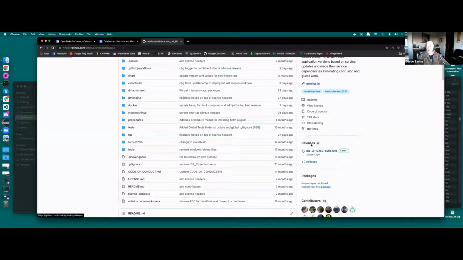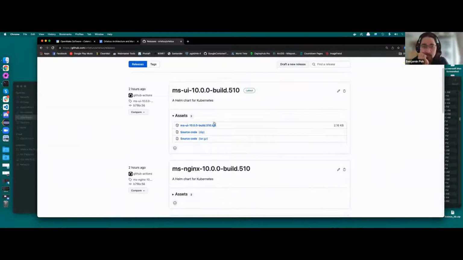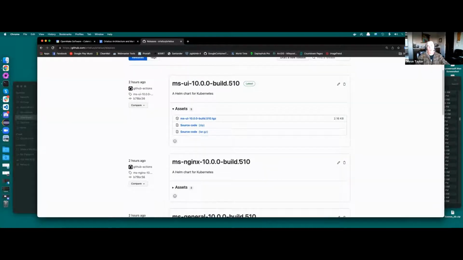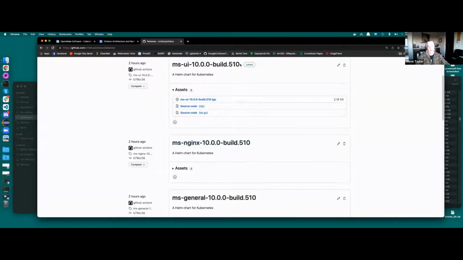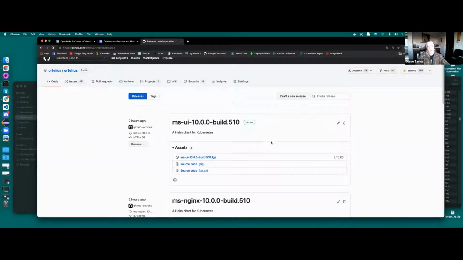So if we look at the releases here, 2 hours. Yep. So you can see the build number is the same build number. So this got built and deployed. Same with the Nginx and then the general. So these are kind of the 3. They all went within a couple seconds of each other, getting added as releases.